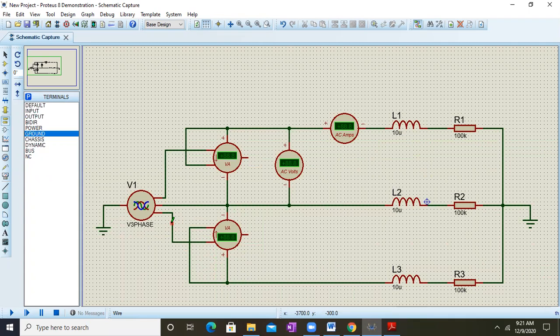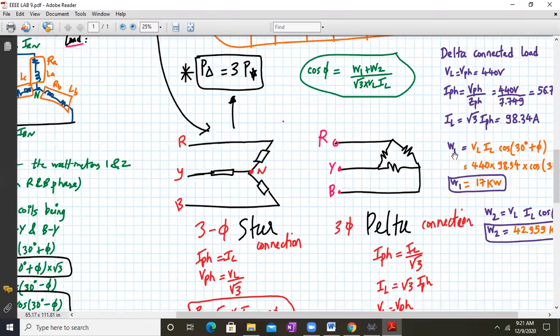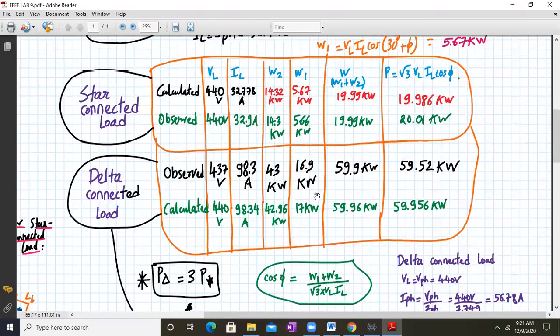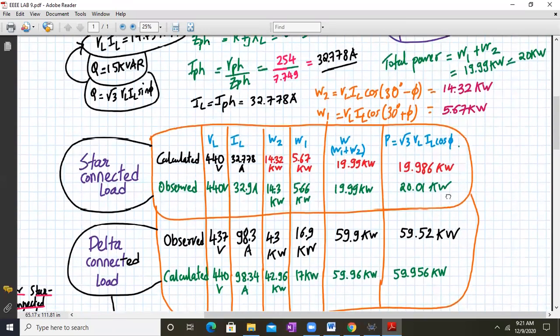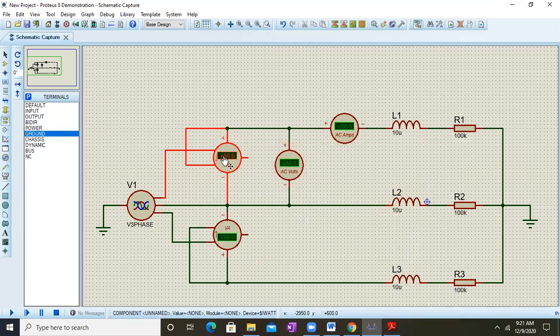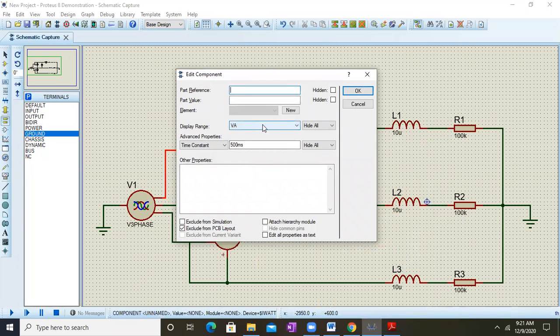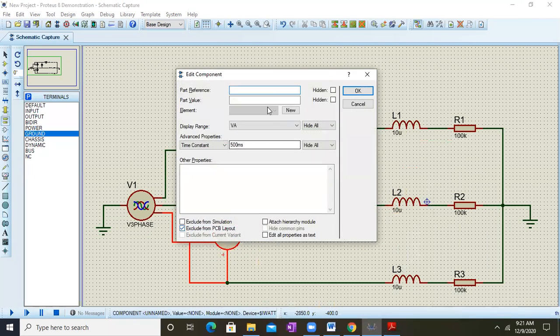Okay, fine. So these are my two wattmeters. But as per the design values which we have taken over here, let's check. They are coming in kilowatts. We will come back to it. We'll come back to each and everything. They are in kilowatts. So what we need to do is, this is in VA. So we need to double click on it and change this display range from VA to kilowatts. Similarly, do it for the lower wattmeter. So you can change this to kilowatts.